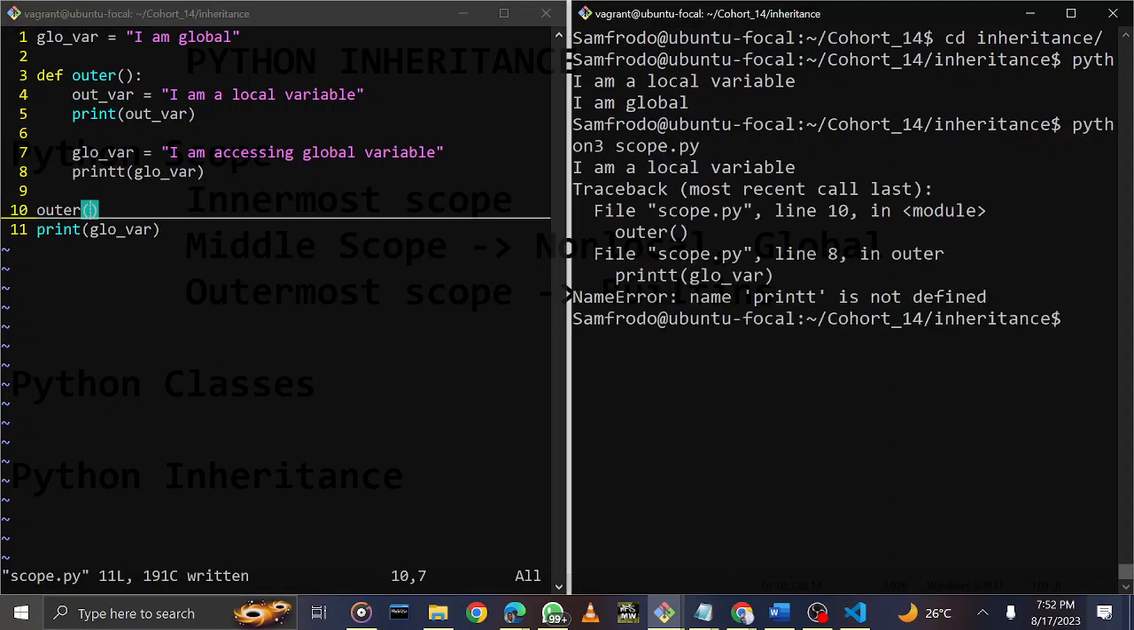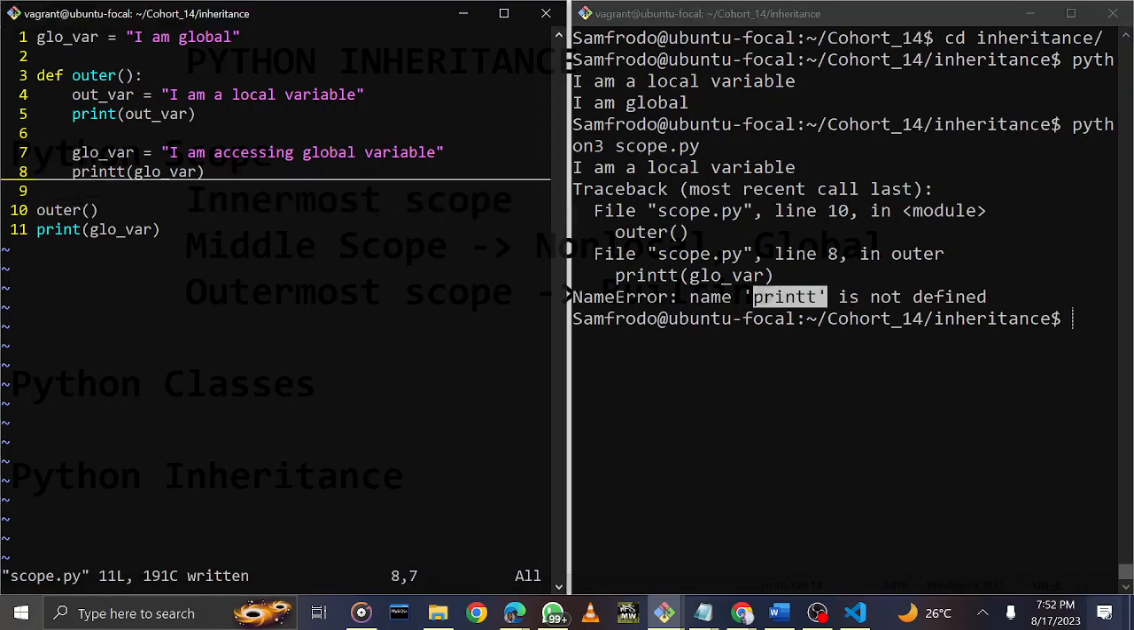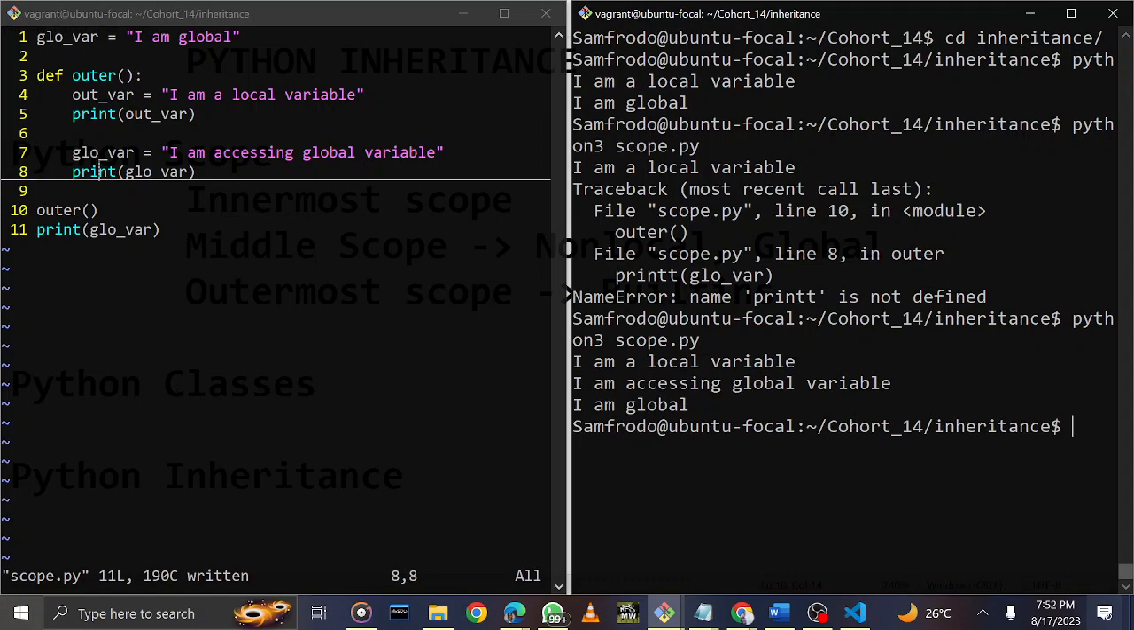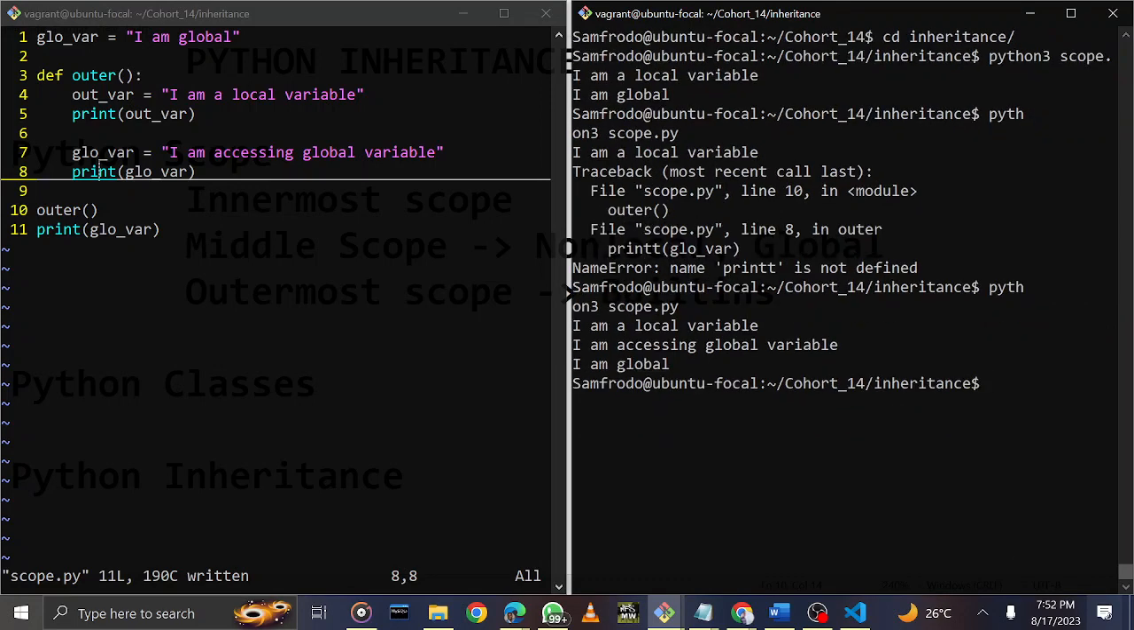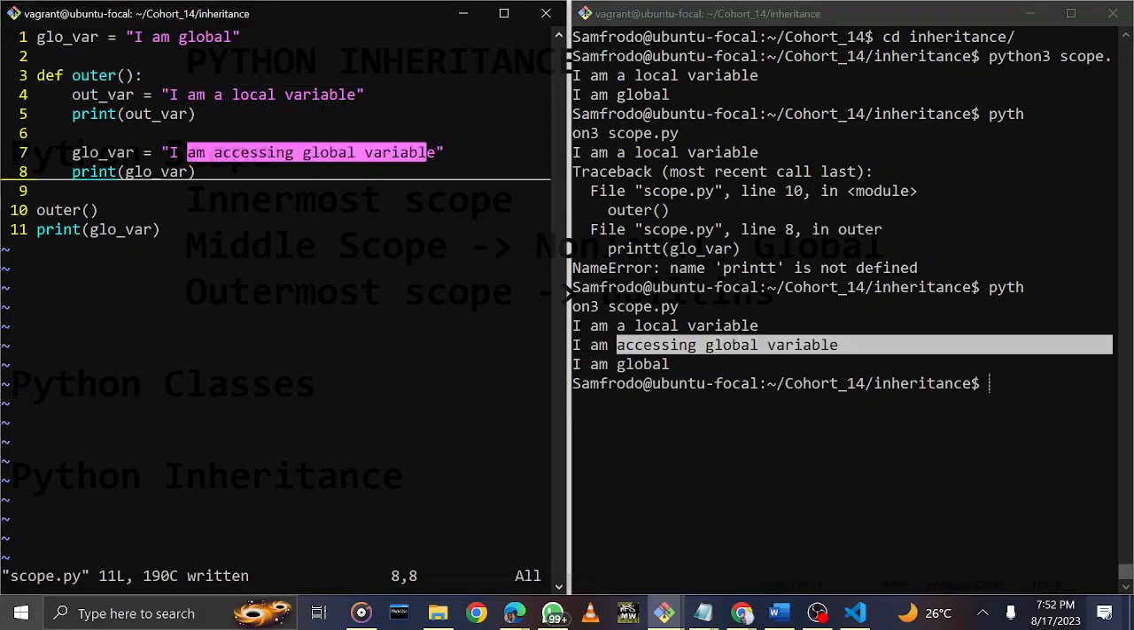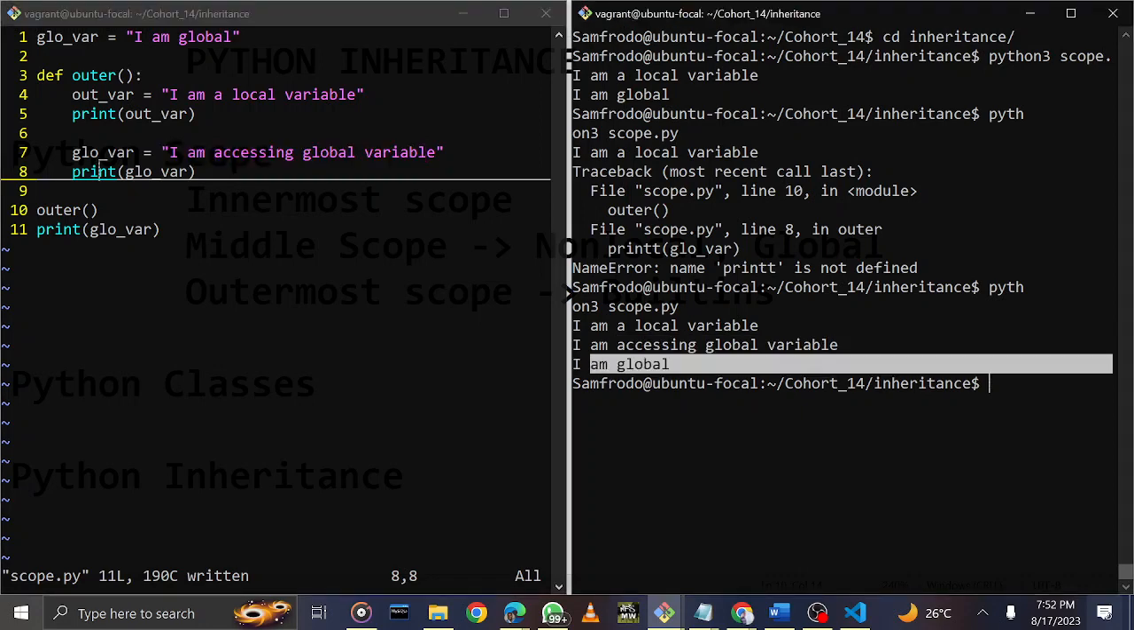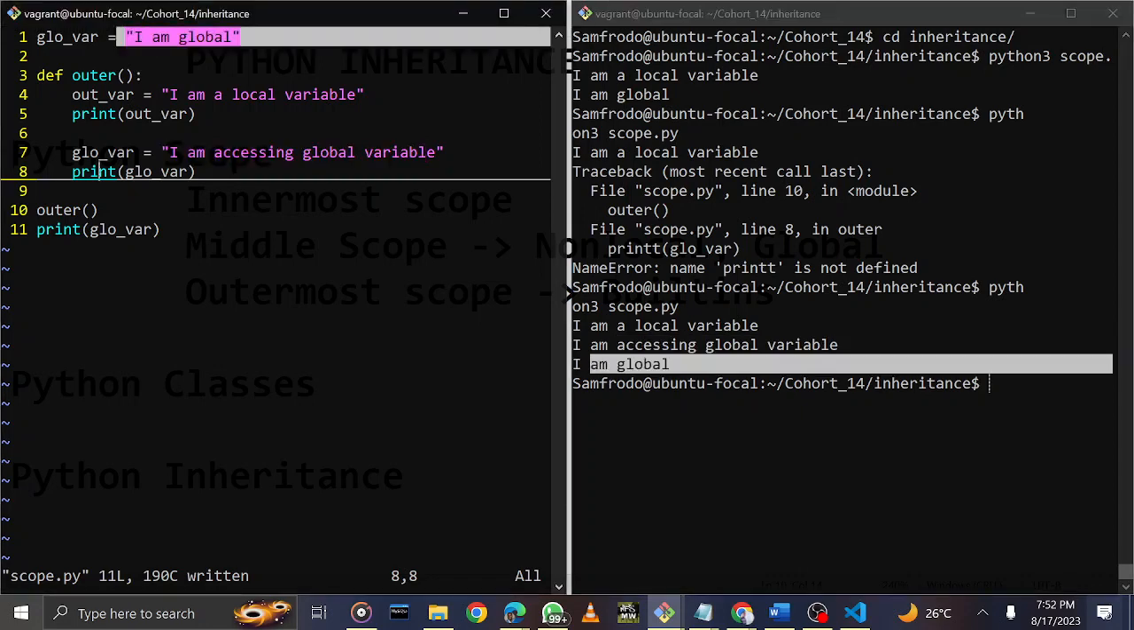Okay, I'm having an error. It says that "name" is not defined. I think I made a mistake somewhere. Let me save again. You can see it says that I am a local variable, which is this guy, and it says I'm accessing a global variable, which is this guy, and it says I am global, which is this guy.